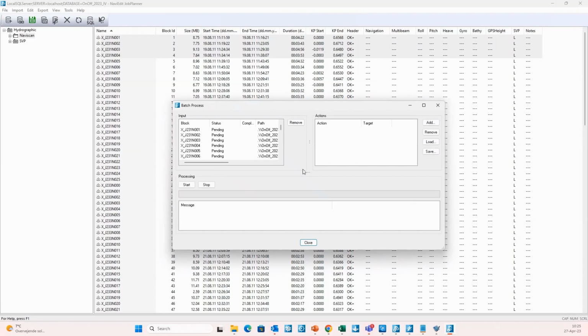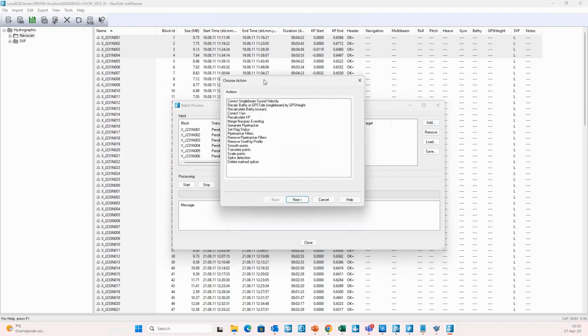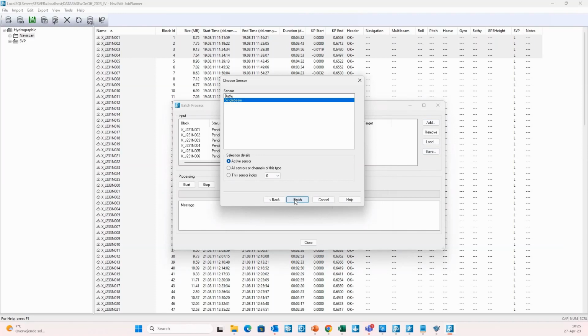So the first thing we do is to press the Add button to define an action, and that one is the second one, recalc Bethy or GPS height by GPS height. Not this one here, ocean, because that's pressure to depth conversion. But the second one here, recalc Bethy or GPS height by GPS height. And then next here, the sensor is the Bethy sensor and the active sensor. We only have one sensor, and that's the active sensor here. And then finish.